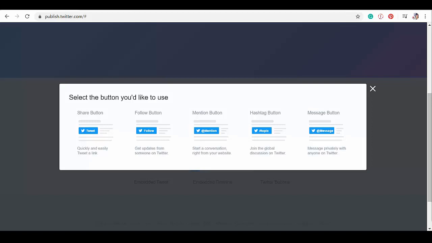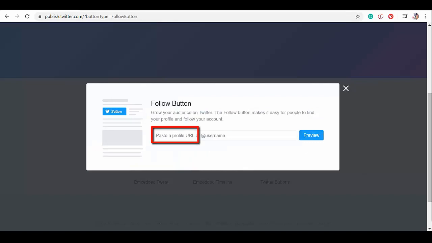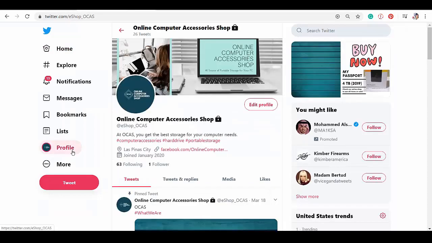You have the options Share button, Follow button, Mention button, Hashtag button, or Message button. Let's choose the Follow button. In this section, you need to paste the profile URL or the @username. Go to your Twitter profile.